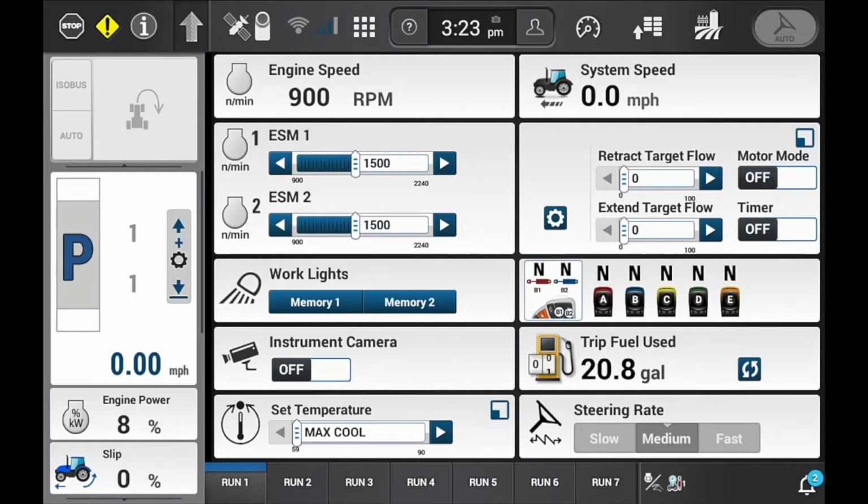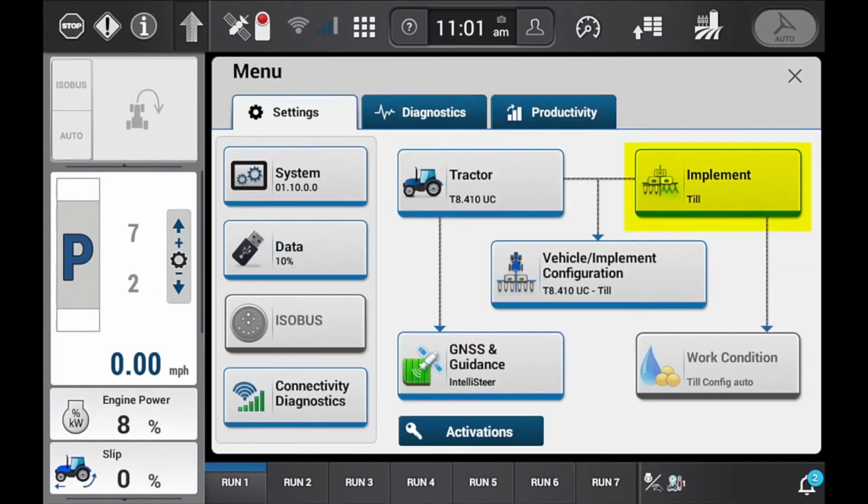Welcome to the implement setup video for the PLM IntelliView 12 display. The first step in setting up an implement is to first navigate to the implement card.